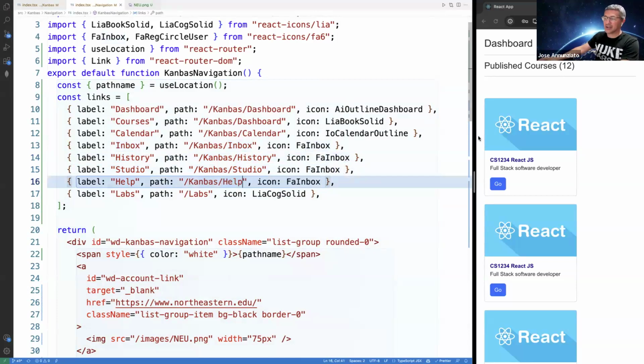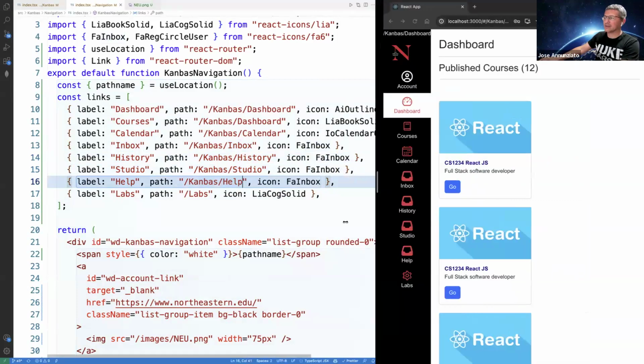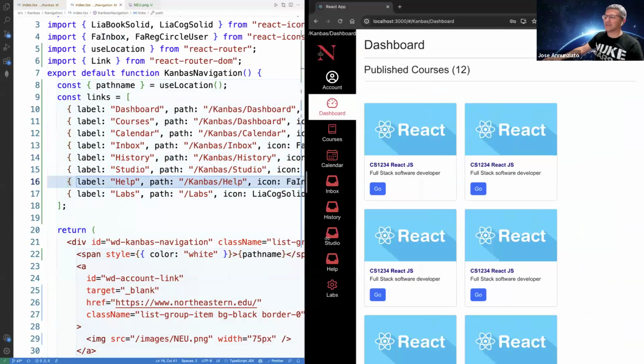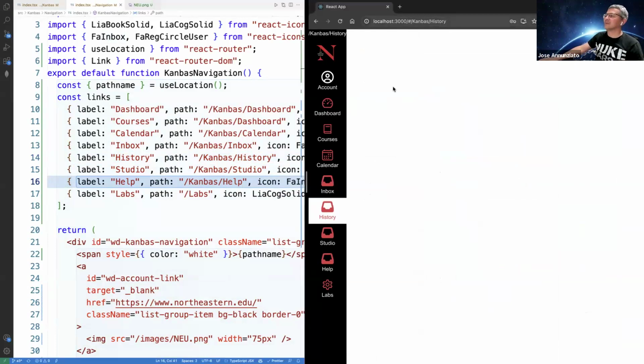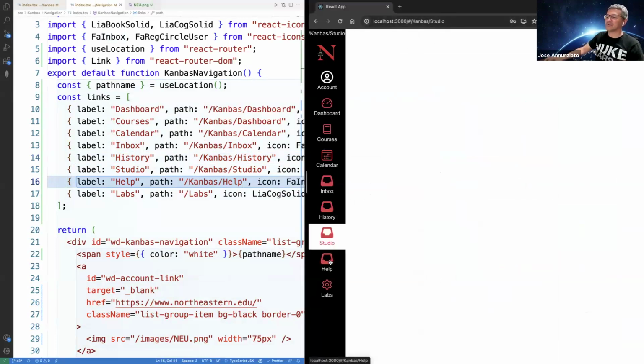Obviously, there would be different icons. You would have to find other icons. And this is already working. You can click on these. The URL is different, and you can navigate through these and then provide the content and the component for each one of them.